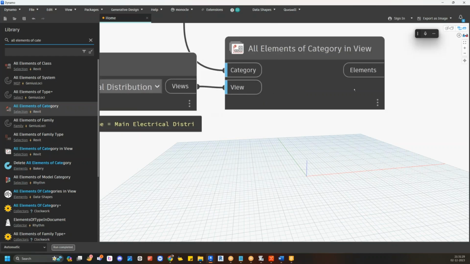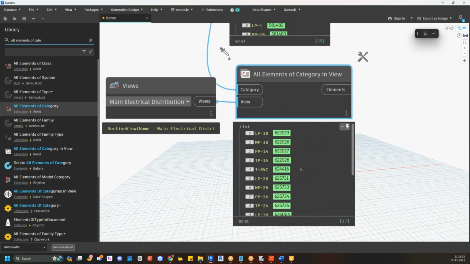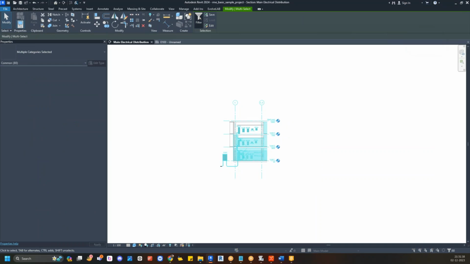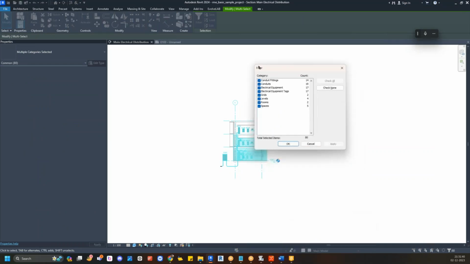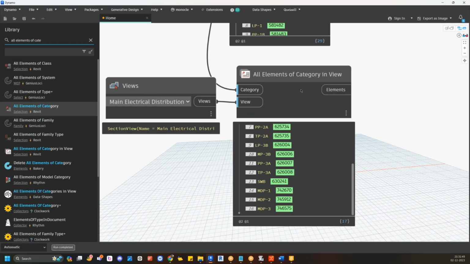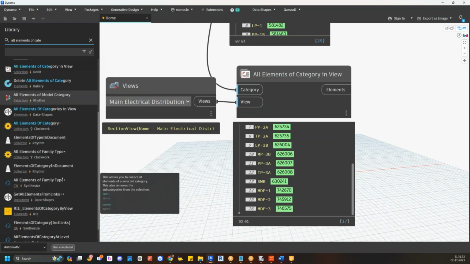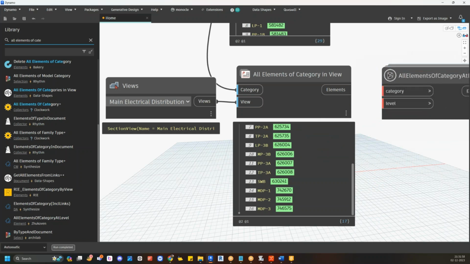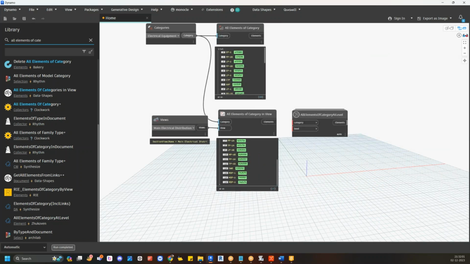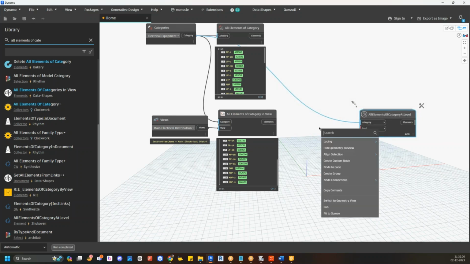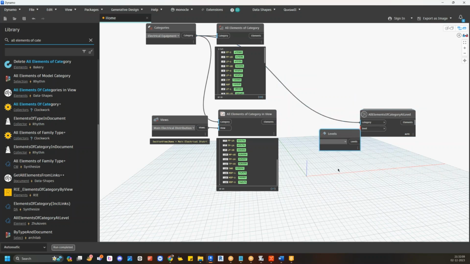When I connect this to this, now it will give me, okay, there are only 17 electrical equipments. If I select all this and click on filter, I have a total of 17 electrical equipments. Simple. So this is the way you refine by view. See, you also have all elements of category at level. So you connect the same category at level. Now here a view is expected, here you have to connect a level. So you have straight away a node called levels.